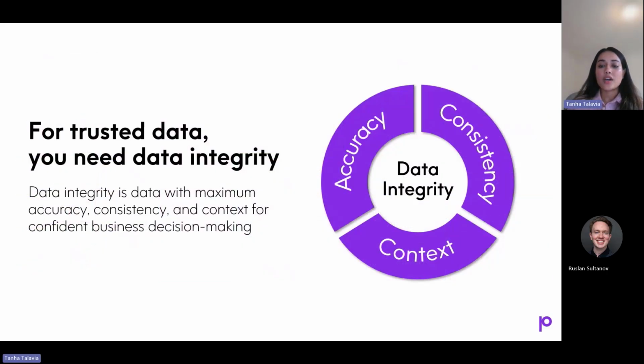Now, to achieve your goals, you need what we call data integrity. At Precisely, we have defined data integrity as data with maximum accuracy, consistency, and context for confident business decision making. As we talk to customers, we hear some statements where we see similar patterns. And what we have learned is that each organization is on a journey to continuously improve the integrity of their data, to better understand their business and ultimately better serve their customers.